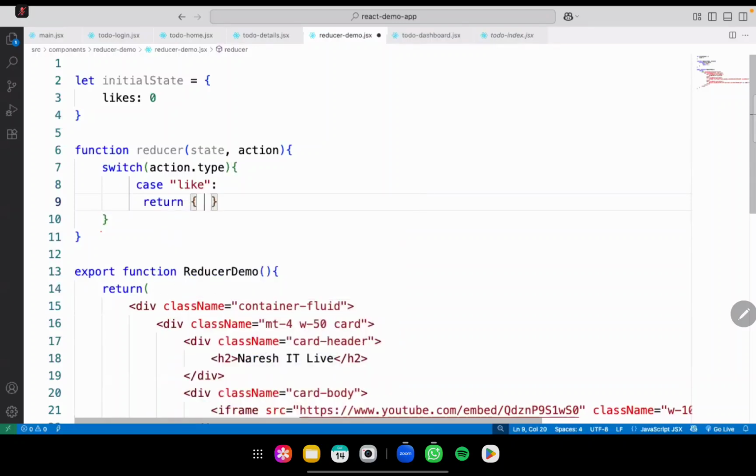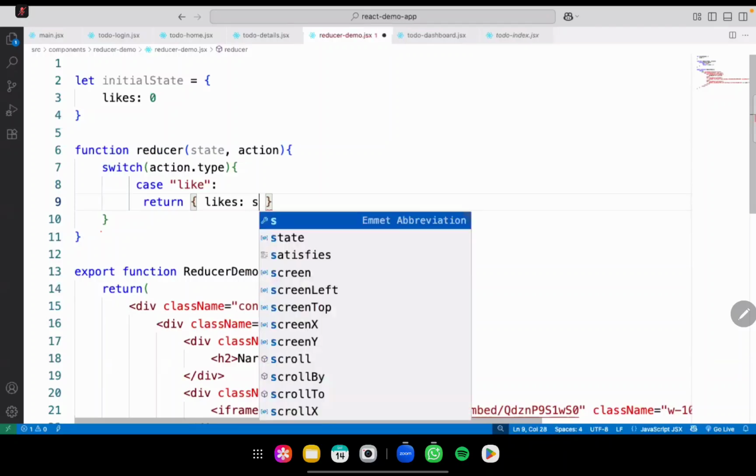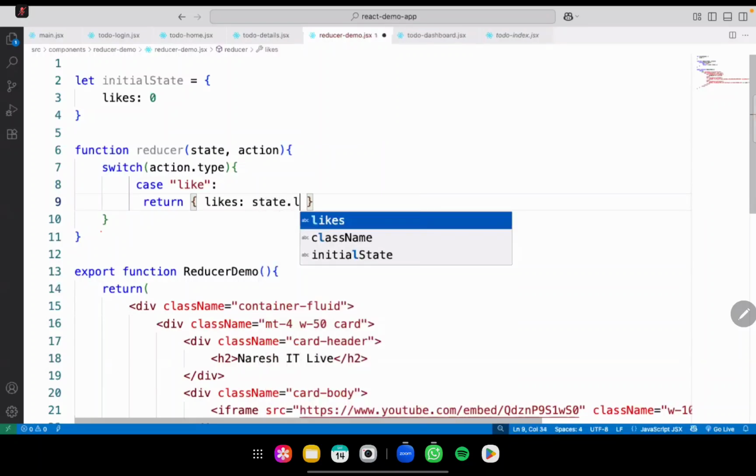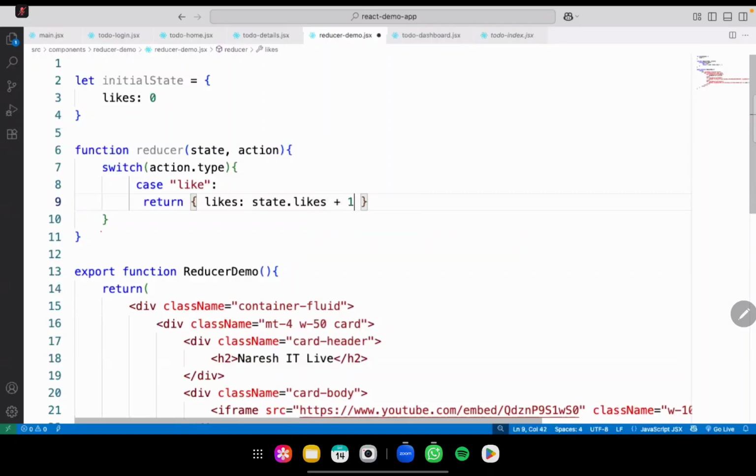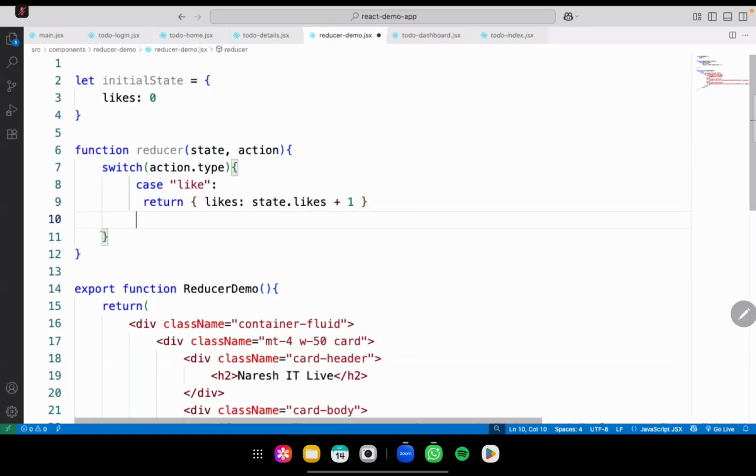It should return an object which contains what? Likes. Here we have to get the like by using state. State dot likes plus one. Whatever likes is already there, we have to increment by one and store in likes. Similarly, we have another case.